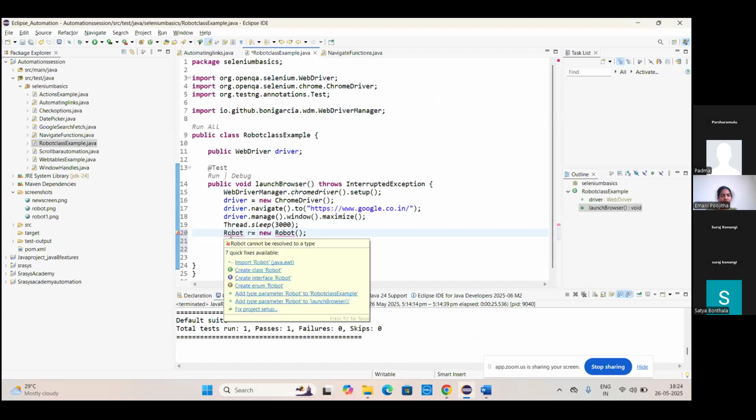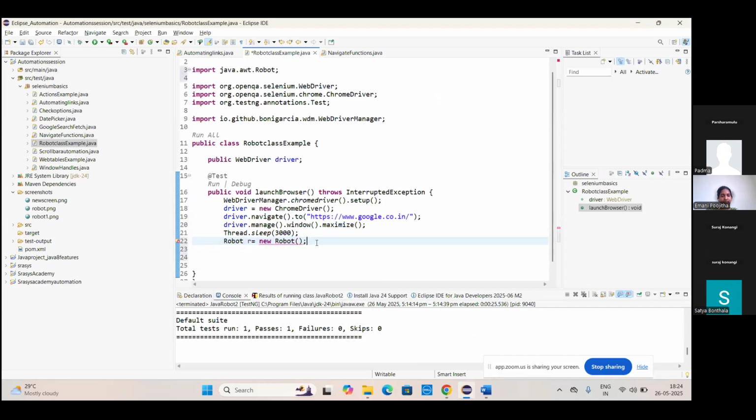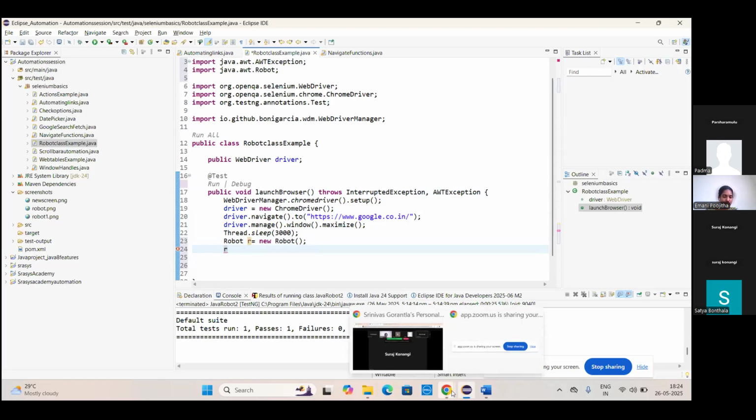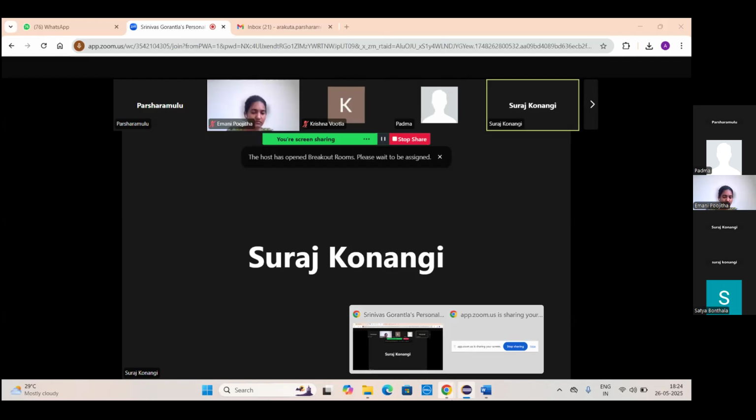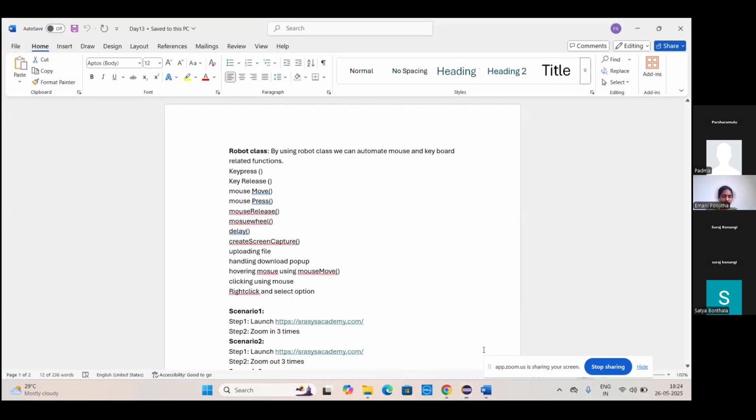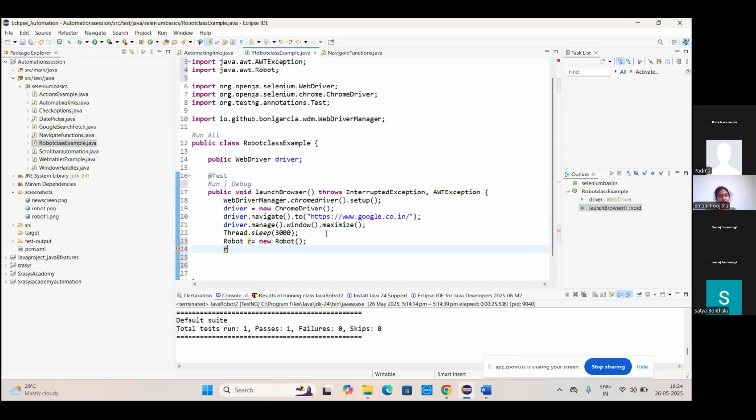See, this is coming from the Java AWT library. Now, r dot. What I said first is that I need to launch the application. What application? The Srasis Academy application. So I'll copy this and paste it here.